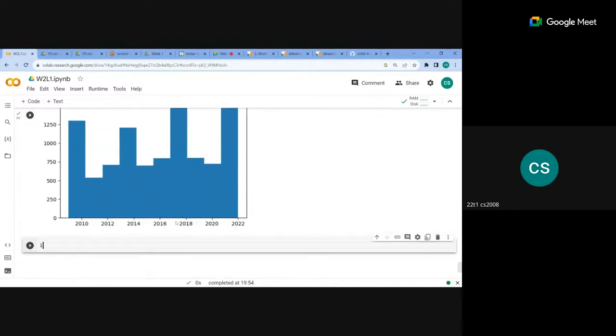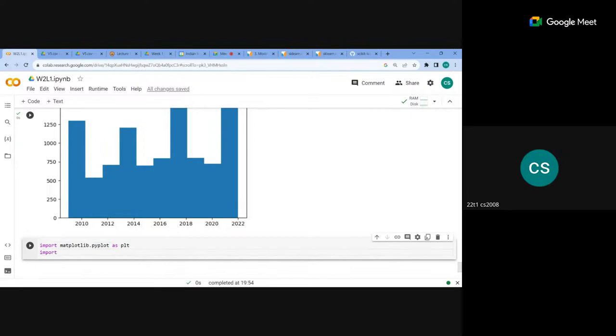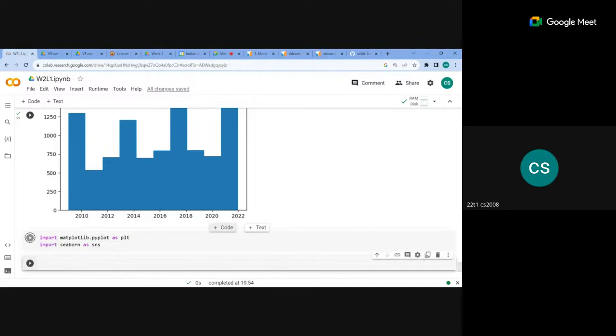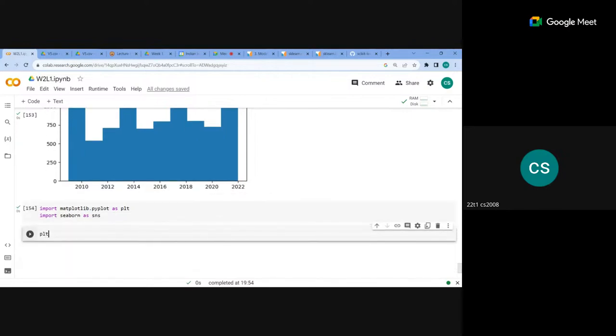Let's say I import matplotlib.pyplot as plt, and import seaborn as sns. Then you can do plt.hist, only hist will work. Data, and say year I am plotting.